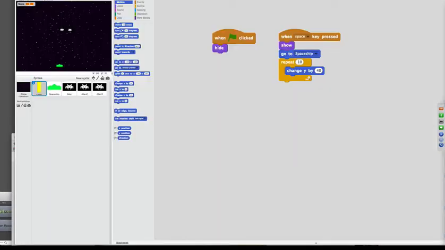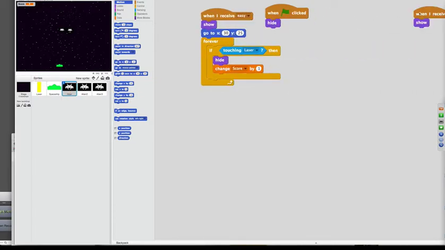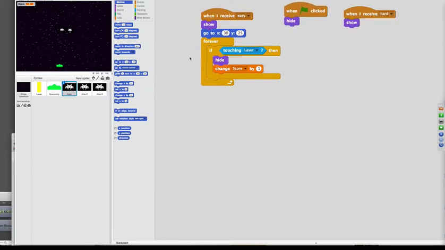So let me go up here, blow this up. So I'm going to go to an alien. When I receive easy or when I receive hard, doesn't matter. When I'm clicked, I hide. Show this, change score by 1. That's why I have the score icon up there.